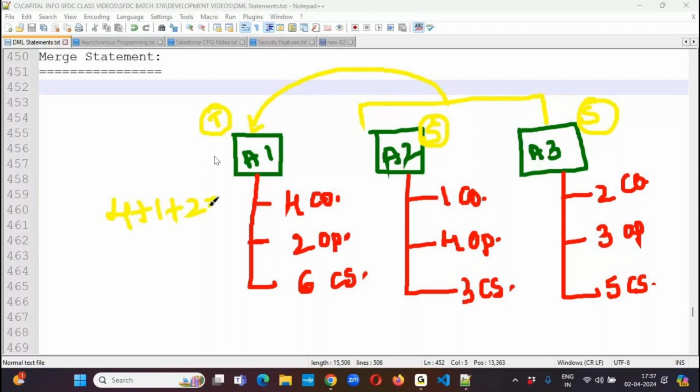In total, how many records will there be? 7 records. Now for opportunities, already it has 2 opportunities here. Now we have 4 opportunities from A2 and 3 opportunities from A3. So in total it will have 9 records. Then for cases, we already have 6 cases available, 3 cases from A2 and 5 cases from A3. In total we have 14 cases.